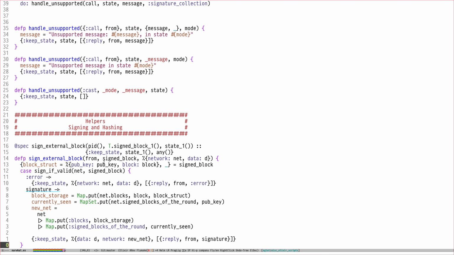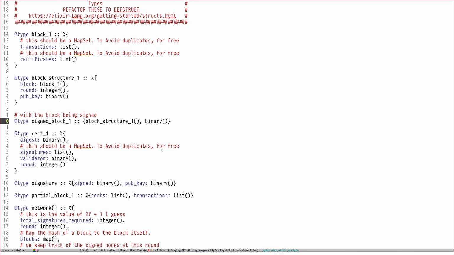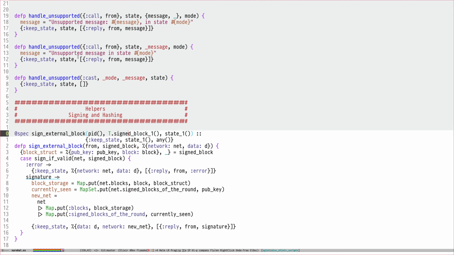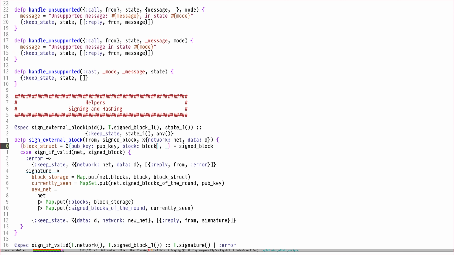But I think the code is incredibly simple, right? You just pattern match the types you know of. Like, I know I'm getting a signed block. Well, a signed block is a tuple of a block structure and some binary data. Well, okay, a block structure is a block with the public key. What's a block? Well, a block is a transaction plus certificates. And so I was able to do like normal programming, and it just worked great.